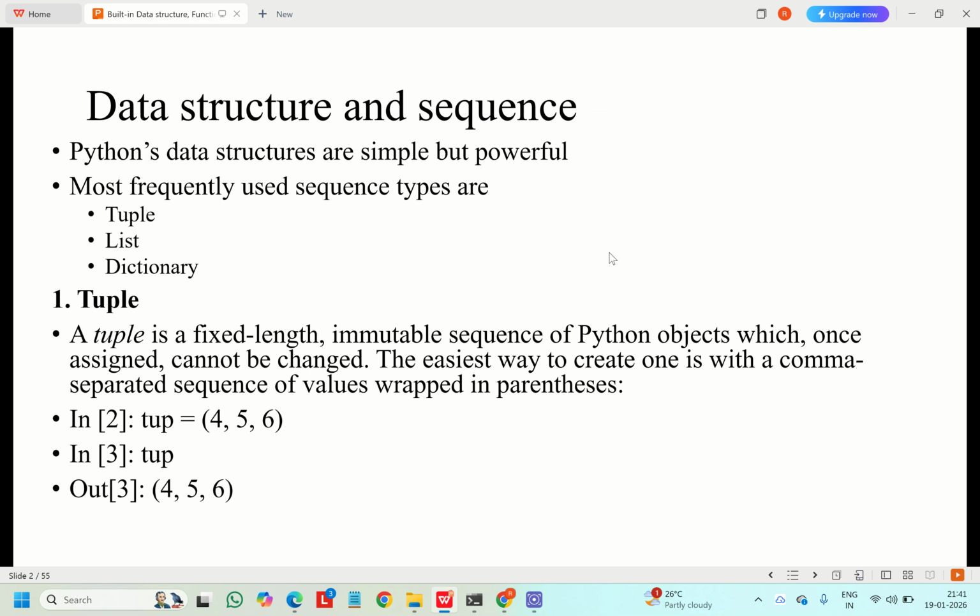Today we are going to discuss building data structures in the Python language. First, what is a data structure? A data structure is a format used for organizing and storing data, and an efficient way to access and manipulate the data. Here we are going to discuss Python data structures. Python data structures are simple and powerful. The frequently used Python sequence types are tuple, list, and dictionary.